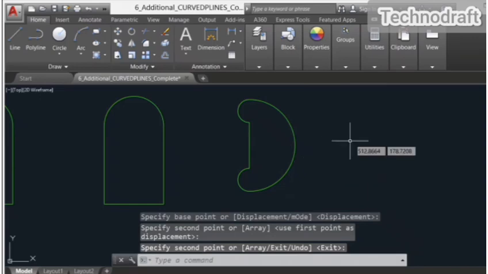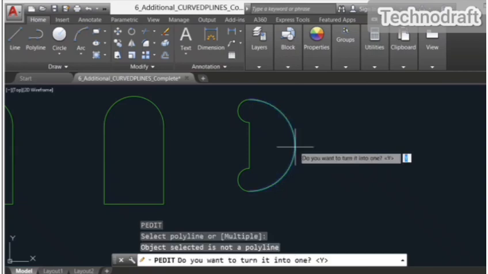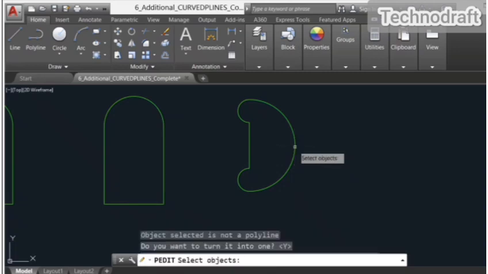There is my curved polyline. Now I type PE, polyline edit, like so. I select any part I want to be the polyline. Do I want to turn it into one? Yes, I do. I press enter there to confirm the yes.